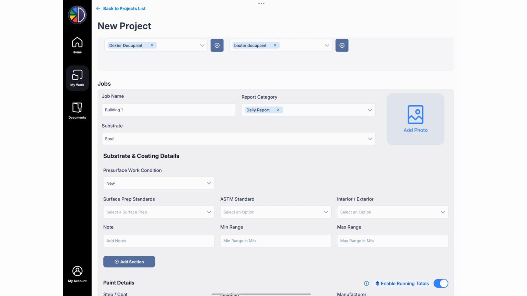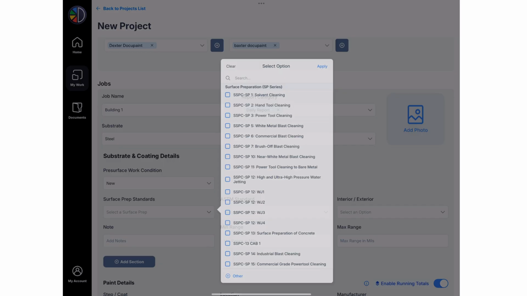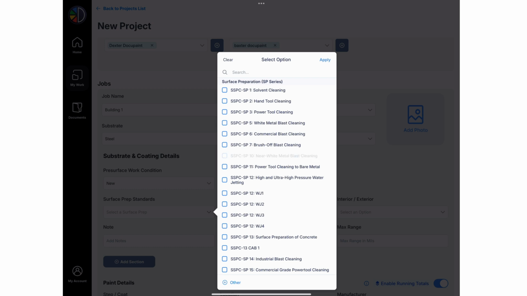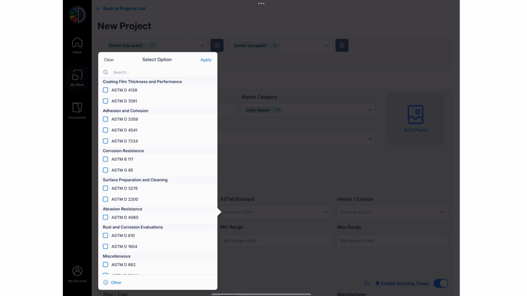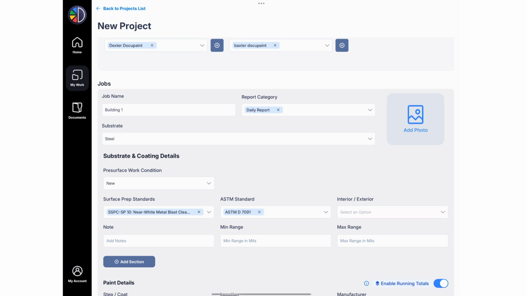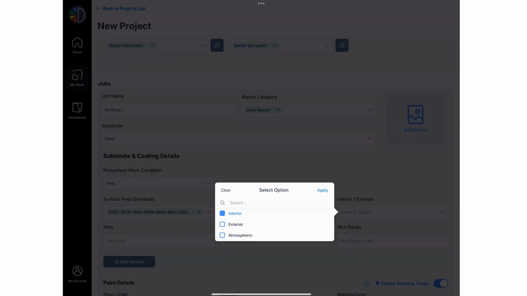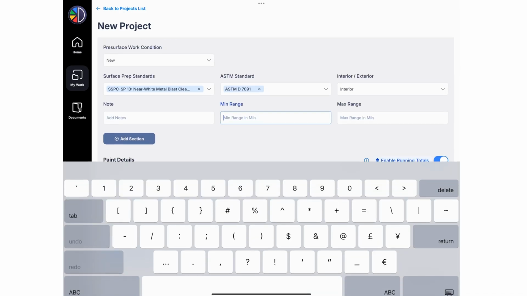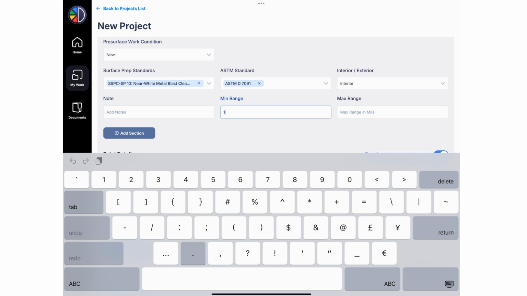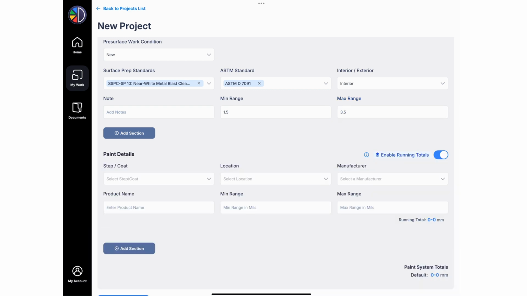Next, select the applicable standards for the surface preparation required. There is a drop-down of selections, or you can add your own. Next, we will select from the ASTM standard drop-down if applicable. Next, we will define the location for where these standards apply on this job. We can also define the profile measurements if they are required for the job. For this job, I am setting a minimum profile of 1.5 and a maximum profile of 3.5.